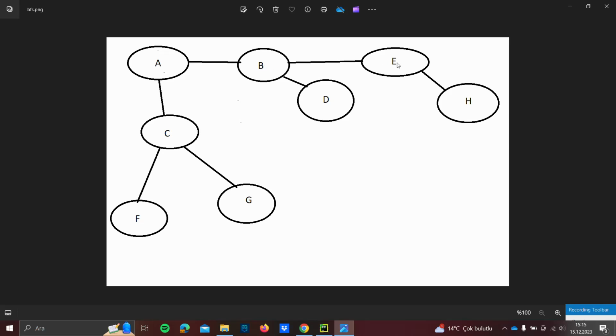We are not going to continue with H, because in breadth-first search, we start from a starting vertex, check its neighbors, and then only check the neighbors of those neighbors. And when we are done with all of these vertices, we check what's left in the graph. So we are not going to continue with H. So our order is going to be A, B, C, D, and E.